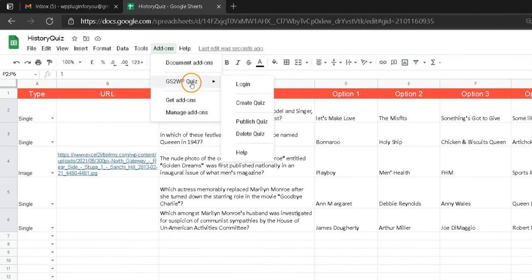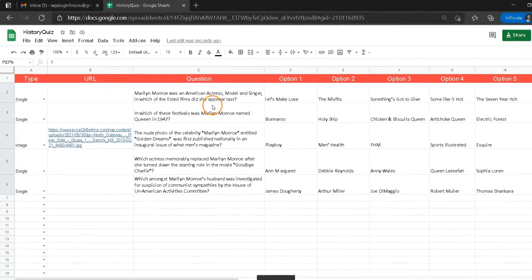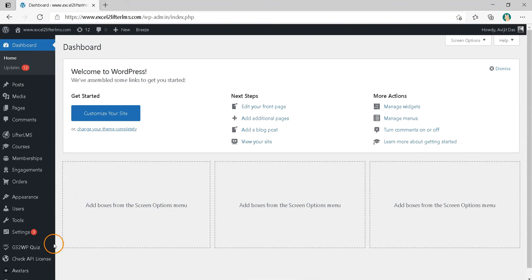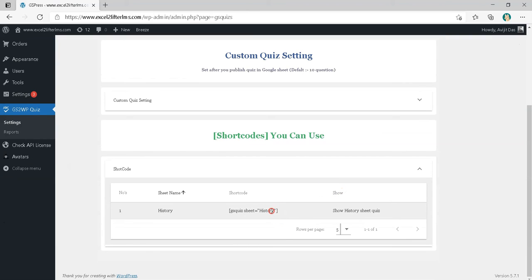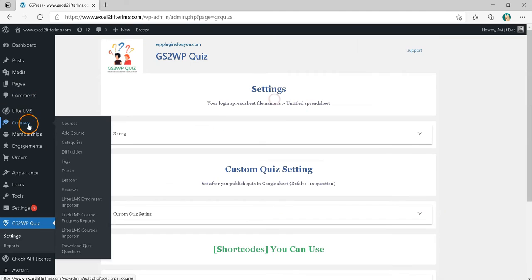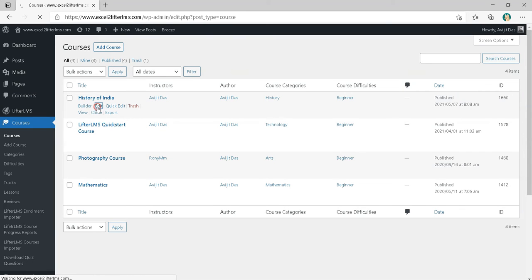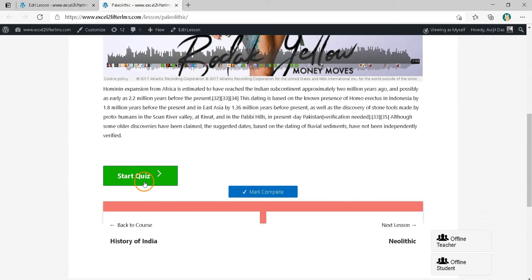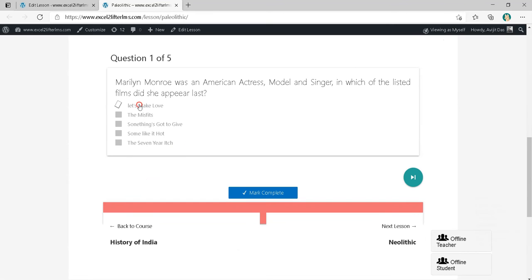Publish the quiz and it will create a shortcode in your WordPress site under Settings. Copy the shortcode and paste it in any lesson. Once you publish the lessons, students can participate in the quiz set for a lesson.